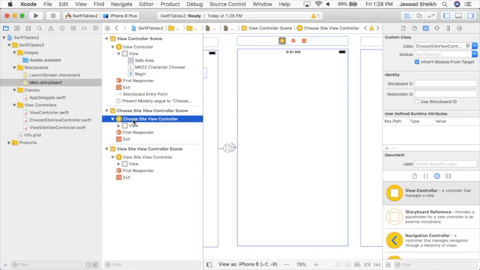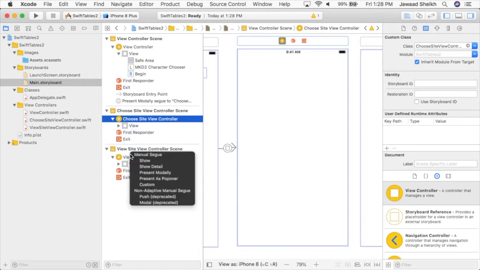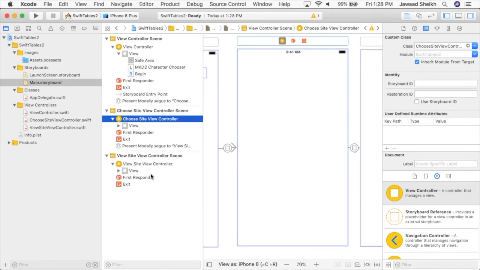Hold down the control key on the keyboard, click and drag to view side view controller. Let go, and same thing as before, present modally. So there. We've now created a segue to go from choose side view controller to view side view controller. We have to do one additional step, because we're going to call this segue in code. That's the only way to get it to work.